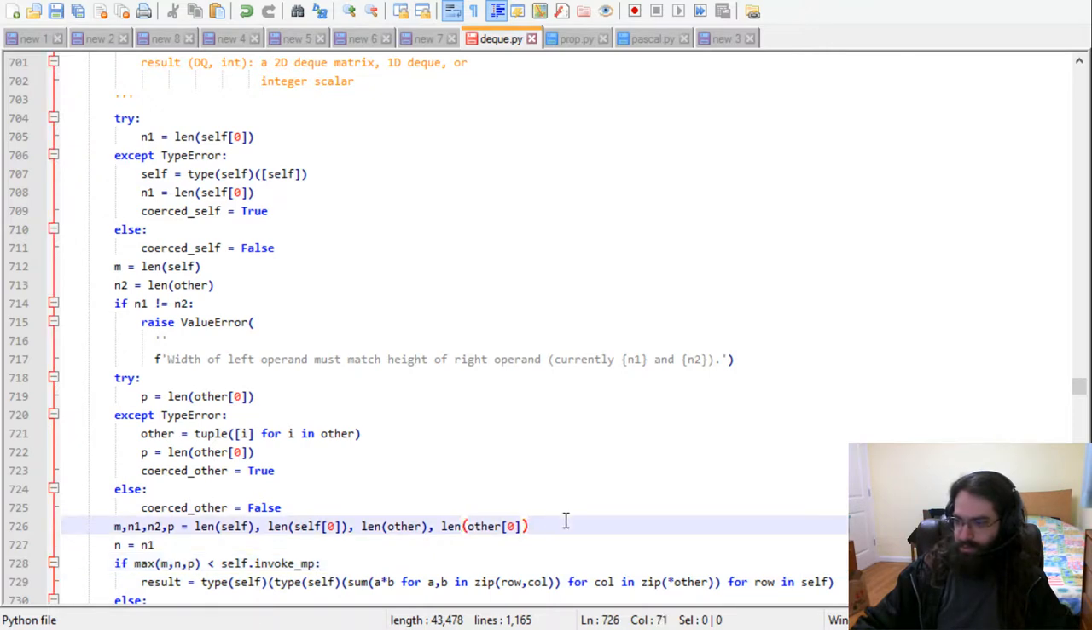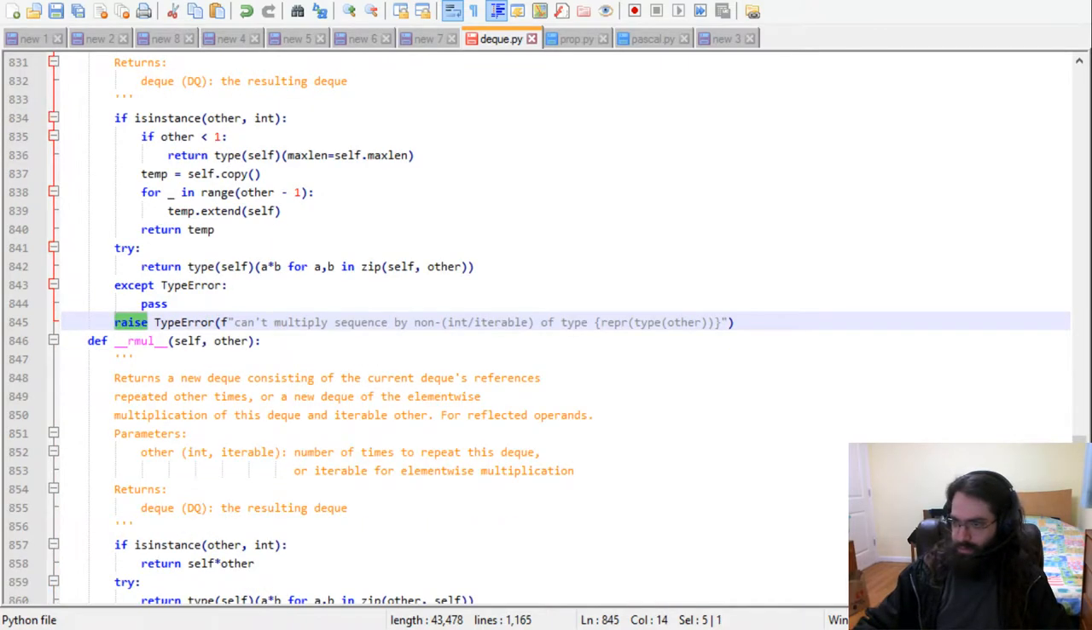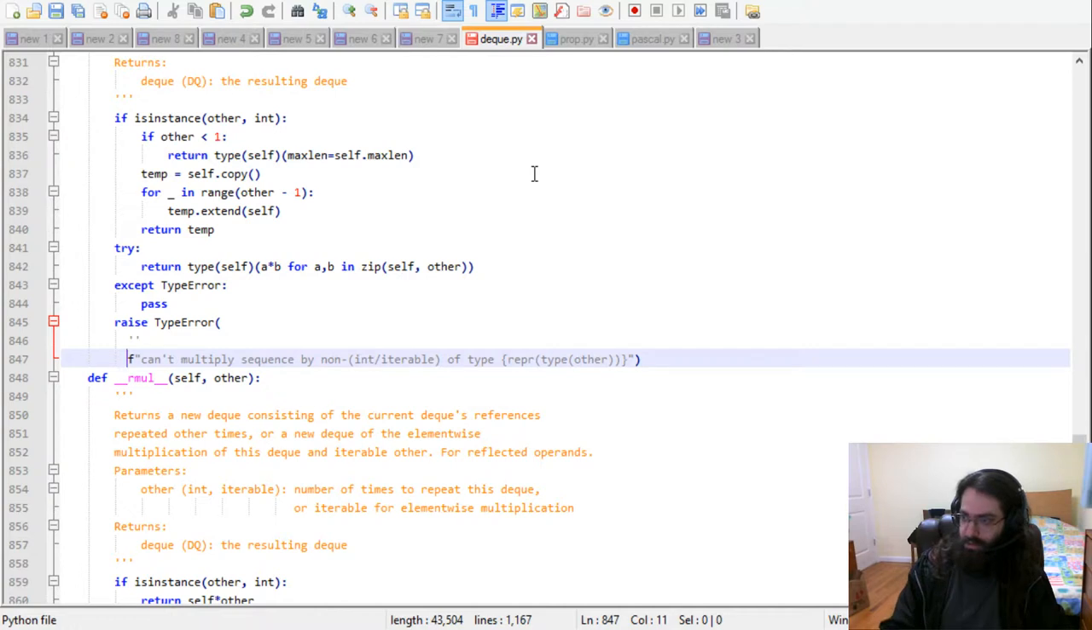But let's see if we can find near the next raise. See this? This is 100 columns, and it's not a bunch of stuff shoehorned into one line, which I occasionally do for fun, because it's fun, but it's just raise a TypeError, and then it's a format string. That's all it is. Can't multiply a sequence by a non-int or iterable of type, repr type other. And even this is 88 columns. Would it really be that much better if we limited it to this far? I don't think so.